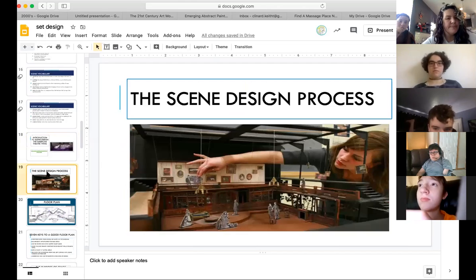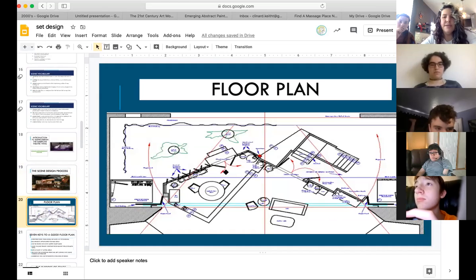So your process that a set designer goes through, this wonderful model she has built up here. So you work on your floor plan, like where are things gonna go? Where are your walls at? Where are stairs? It's just a rough draft, again, of where you're putting your things.